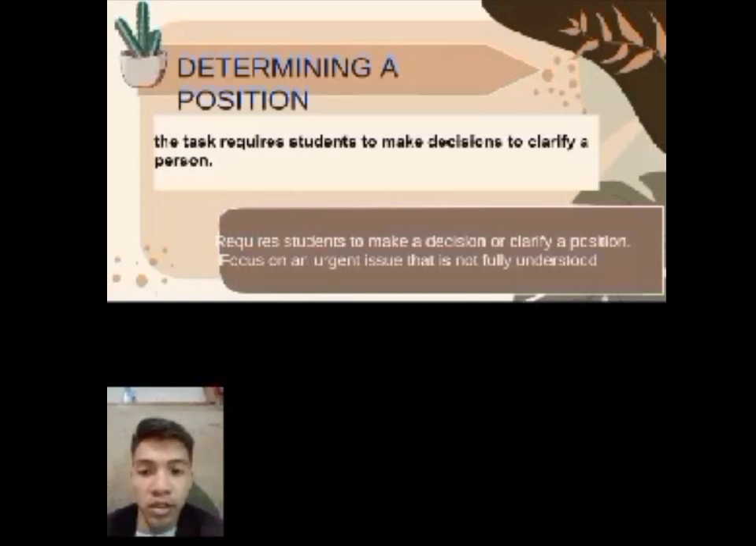So, it requires students to make a decision or clarify a position, focusing on an urgent issue that is not fully understood. The student reporter looks for a student or person to ask questions, to add more knowledge or examples that can be given to the reporter.